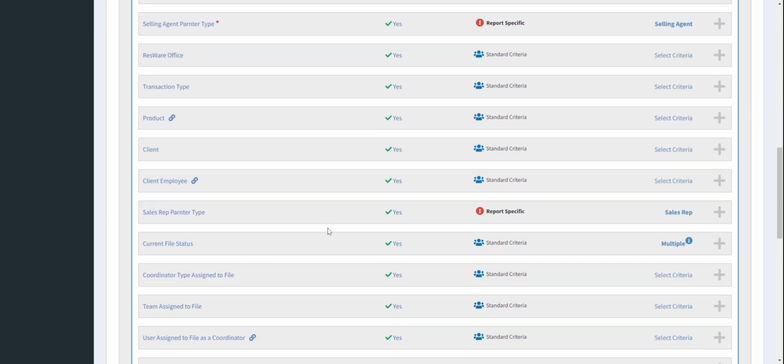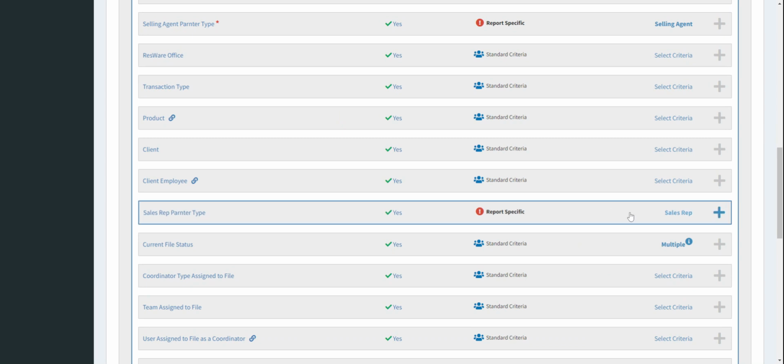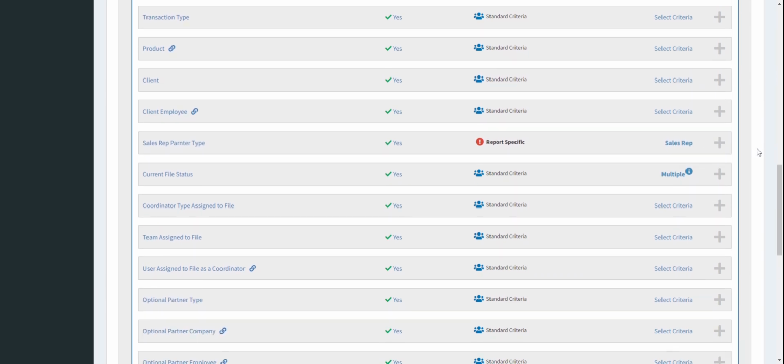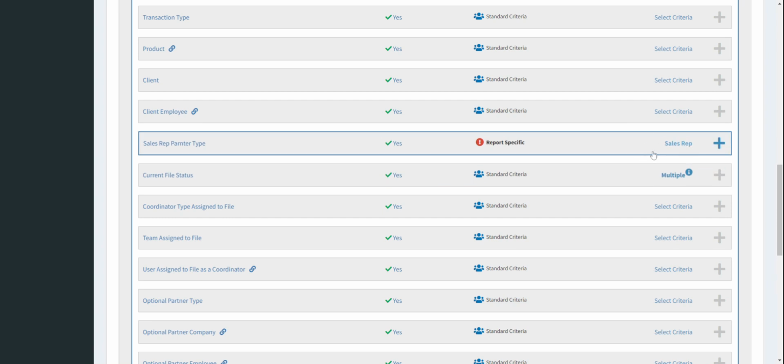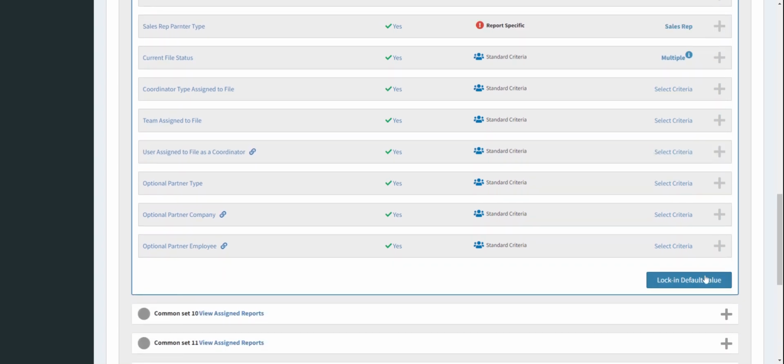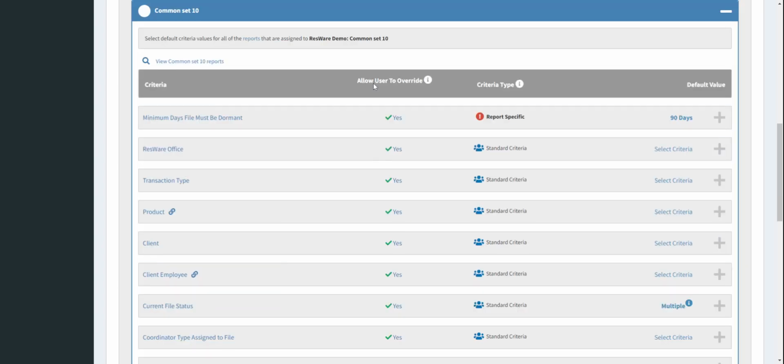And additionally, we do have a sales rep partner type here as well. So if you use something different than sales rep, if you've renamed the sales rep partner type to marketer or account manager or anything along those lines, or if you've created a new one that tracks sales reps, this is where you would make that selection as well. But we're going to continue on with our out of the box stuff.